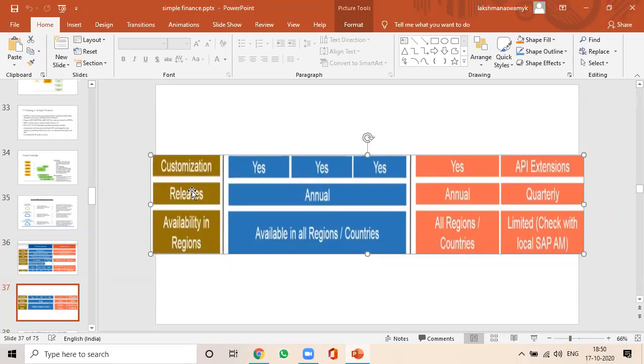Then availability in regions. The on-premise version is available in all the regions of all the countries. In the case of private cloud, it is also available in all the countries and all the regions. But in the case of public cloud, you have to check with the SAP company. You means the client company which wants to deploy this SAP S/4HANA.